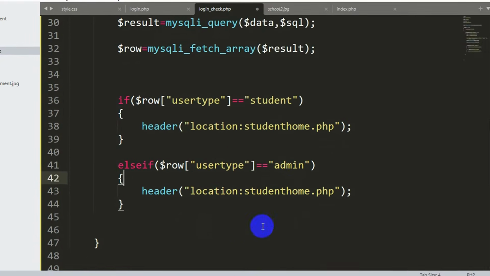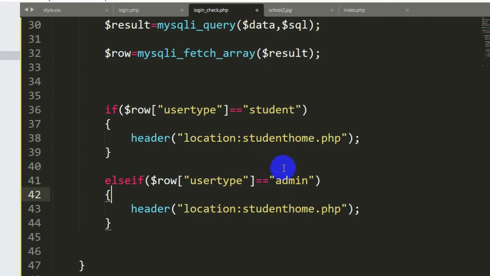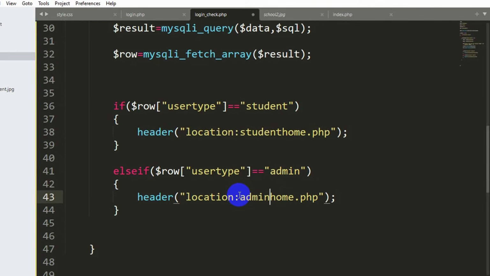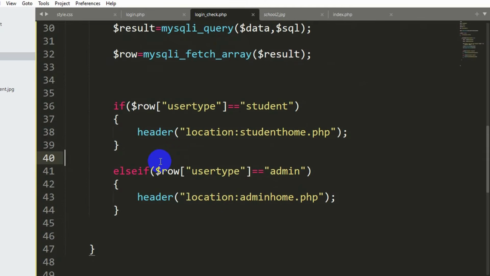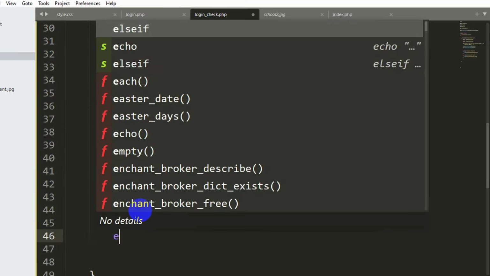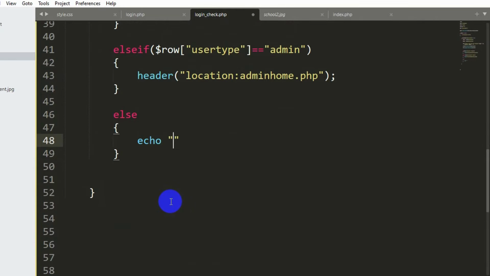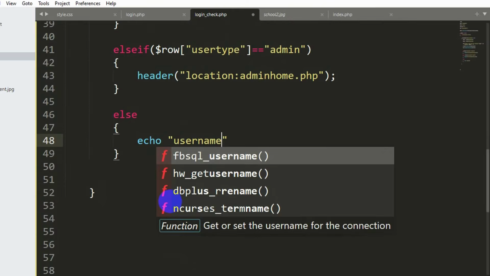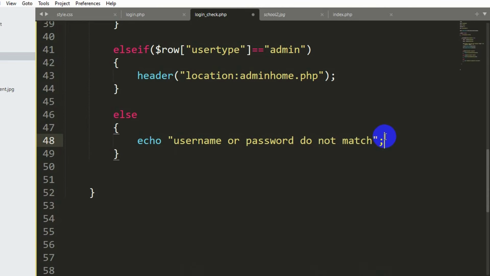Why admin? Because over here you can see in the database we have two types of user. One is admin and another one is student. So over here, if the user type is admin, we'll send the user to admin home. And now if the username and password, none of them match the database, then we'll go to the else condition, and here we're going to say echo, username or password do not match. So now let's save it.